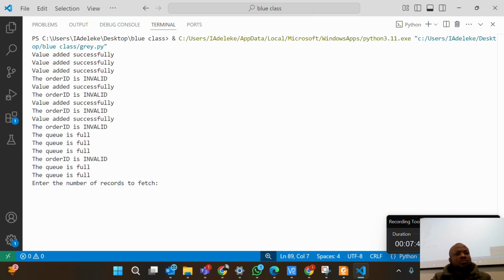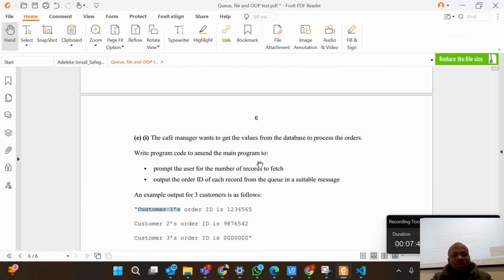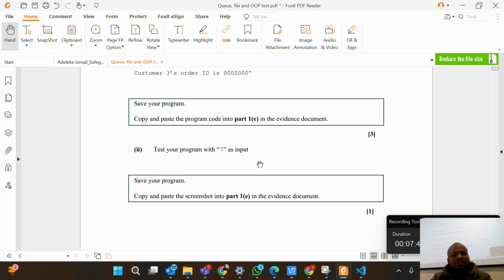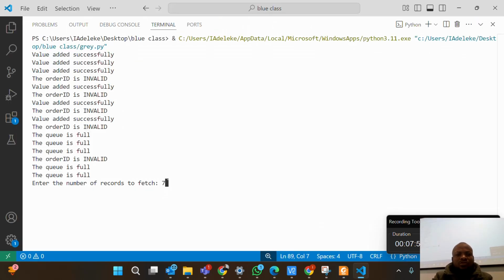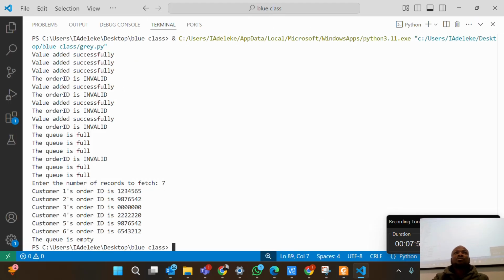Is this understood? Can you see? So the question states that you should run your input with a 7 as input. So 7 as input. Enter. That is all, everyone. It's as easy as this. So this, you end the mark for this screenshot.